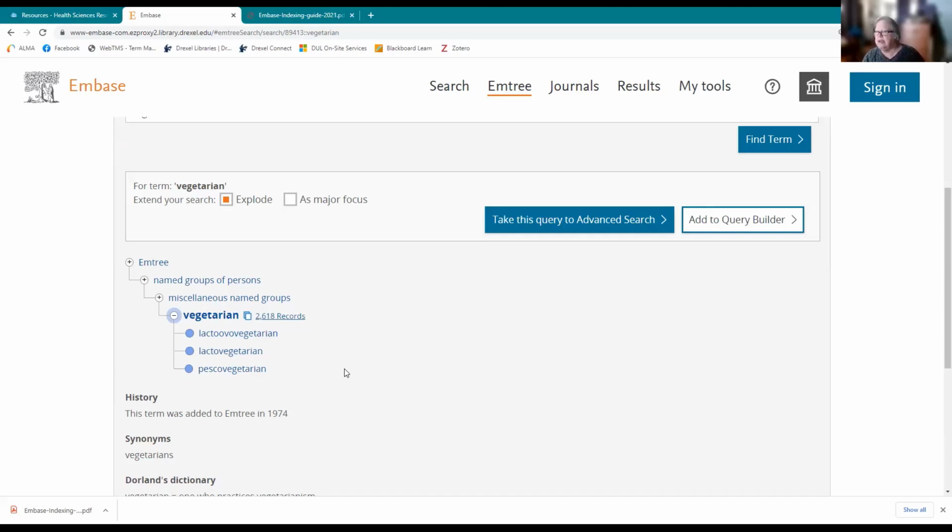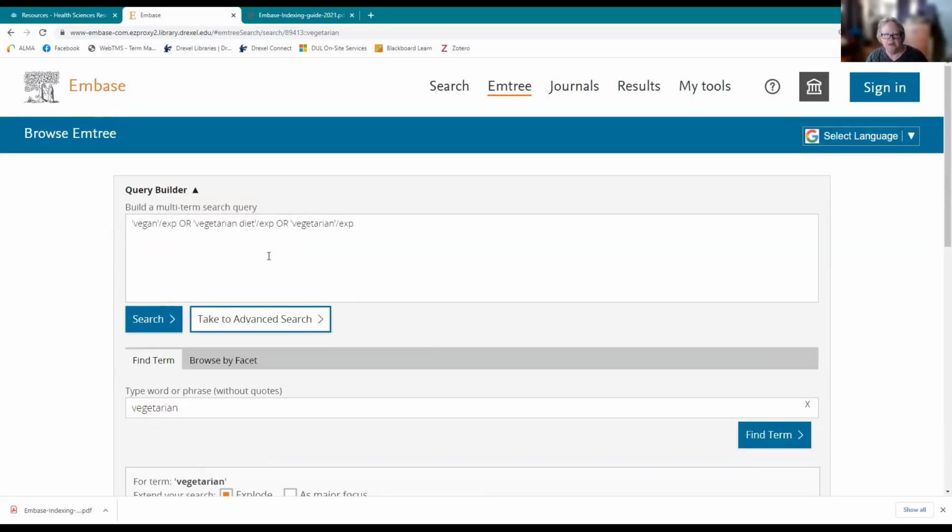Now, why vegan is not a narrower term under this and is listed separately, I don't know. Sometimes the hierarchies get a little bit vague. So again, I'm going to send that to my query builder. So we've got vegan, we've got vegetarian diet, which when that's exploded, and that's what that EXP means, includes all of those narrower terms. We've got vegetarian.